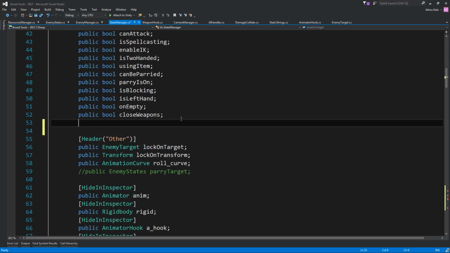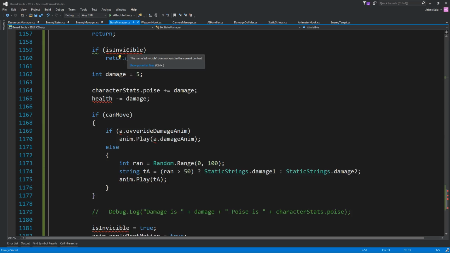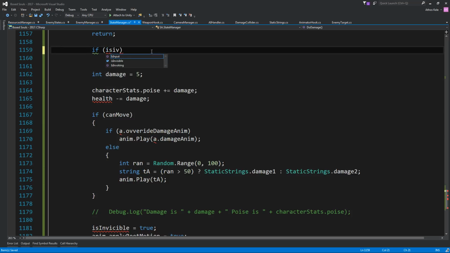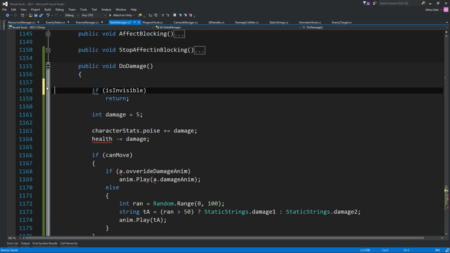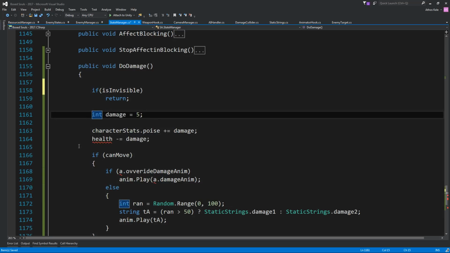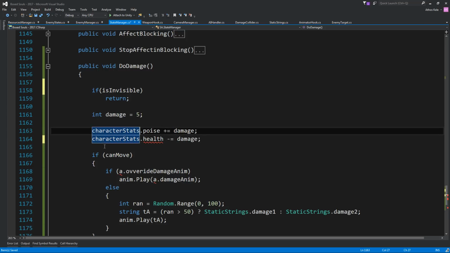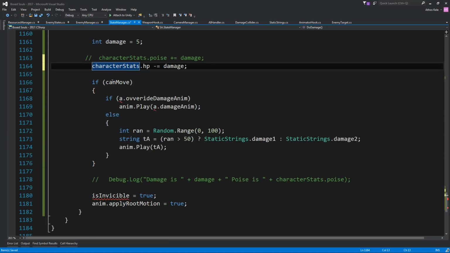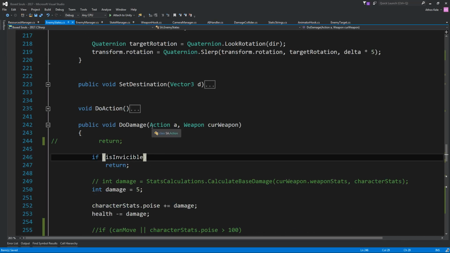Okay, let's add it over here. Say public bool is invisible. Then down here, is invisible, this will go away. And then we have character stats dot health or HP. Ignore the poise. A, let's see what the A was. Okay.